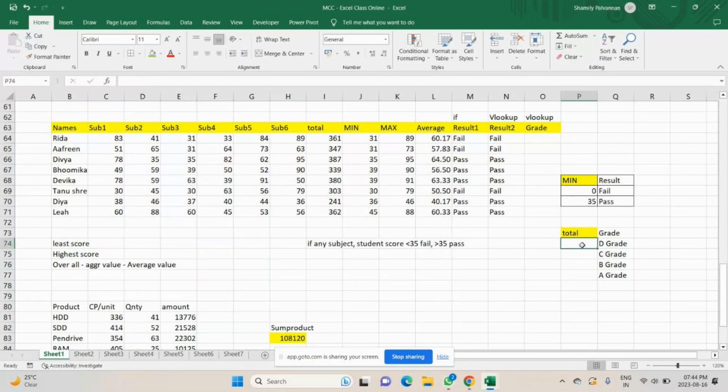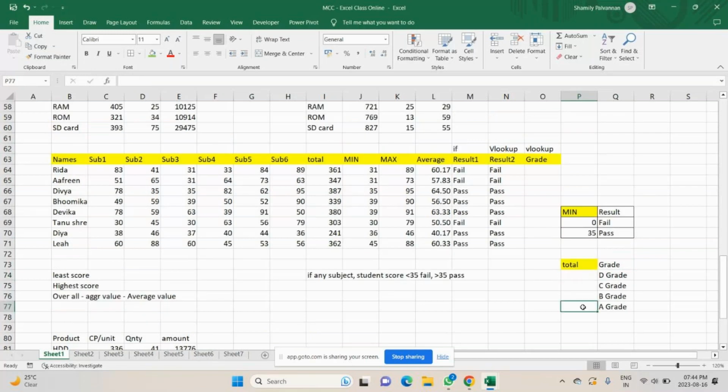Then my total: if any score is greater than 350, it is A grade. If any score is between 350 and 300, it is B. If any score is between 250 and 300, it is C grade. If something is between 0 and 250, I'll consider it as B grade. So we will go here.